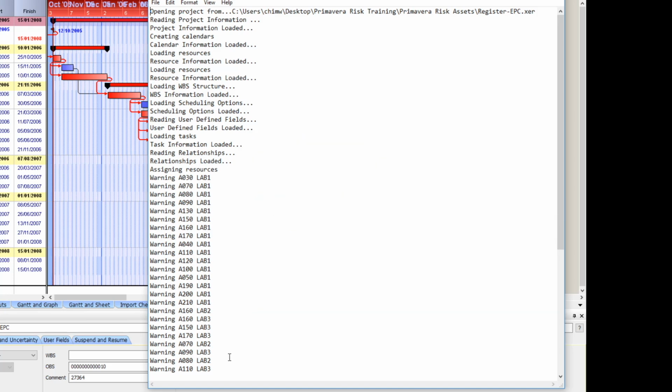At the end of the text file, you'll also see a list of warnings in lowercase. This lets you know if any data was not imported. In the case of register EPC.XER, the cost data was not imported. Rather, it was calculated in Primavera Risk.